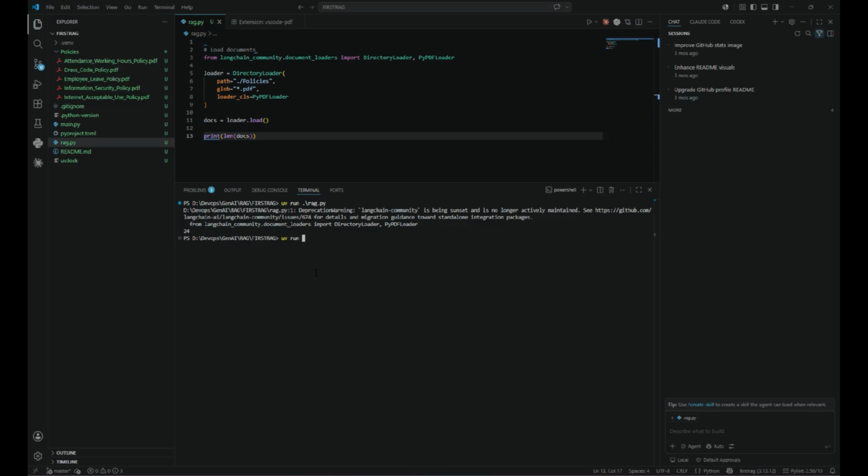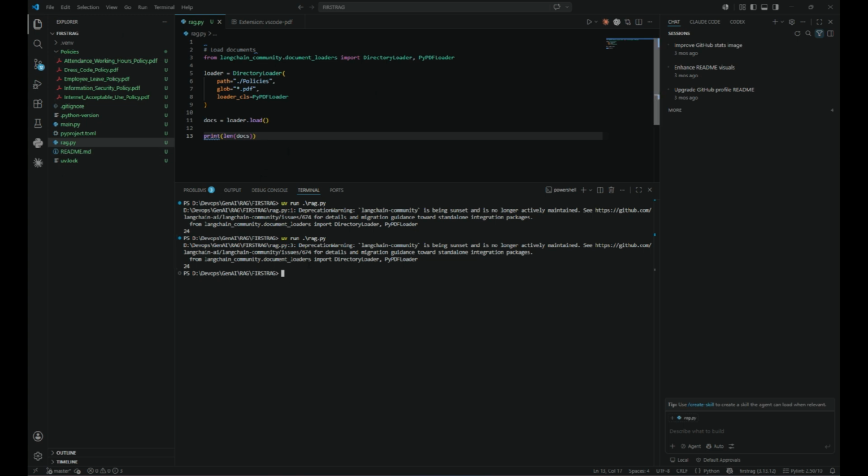To run this Python file, you will be using uv run. Where is this rag? uv run rag.py. If you find an error stating that PyPDF is not found, or DirectoryLoader is not found, or LangChain community is not found, you can just use uv add and the name you found in the error, so that it will be installed. That's not a code error. That's an error due to the packages not being available in this environment.